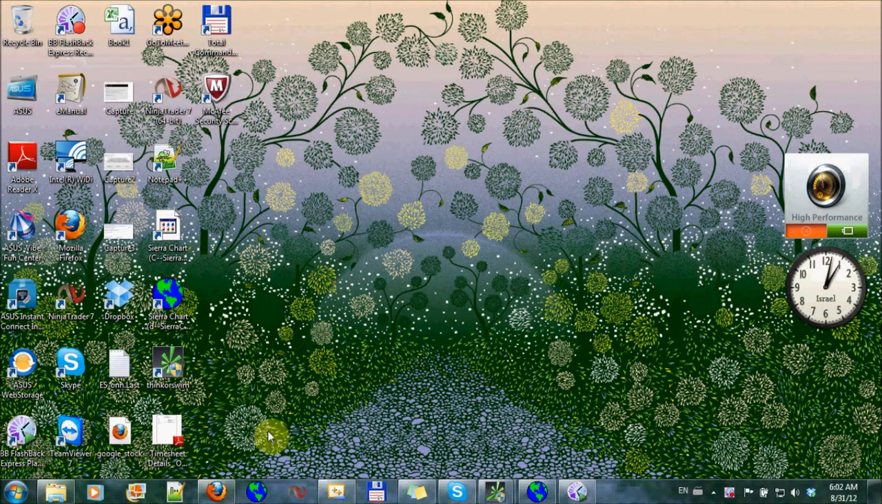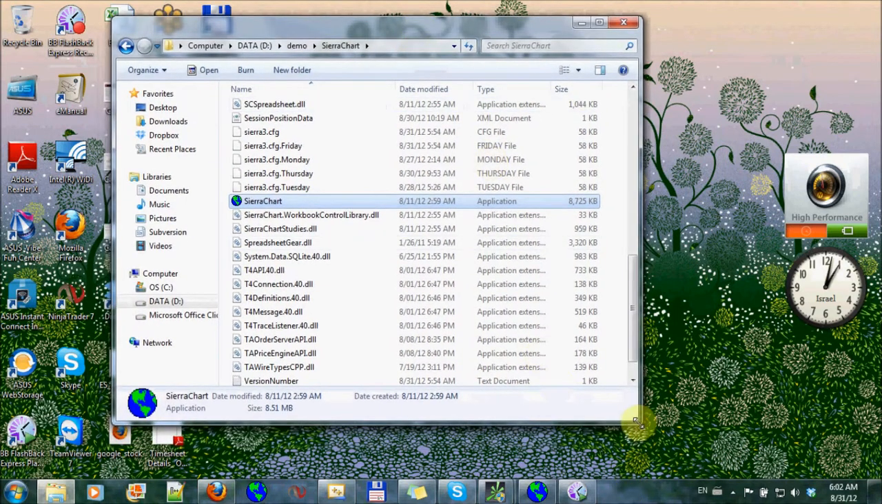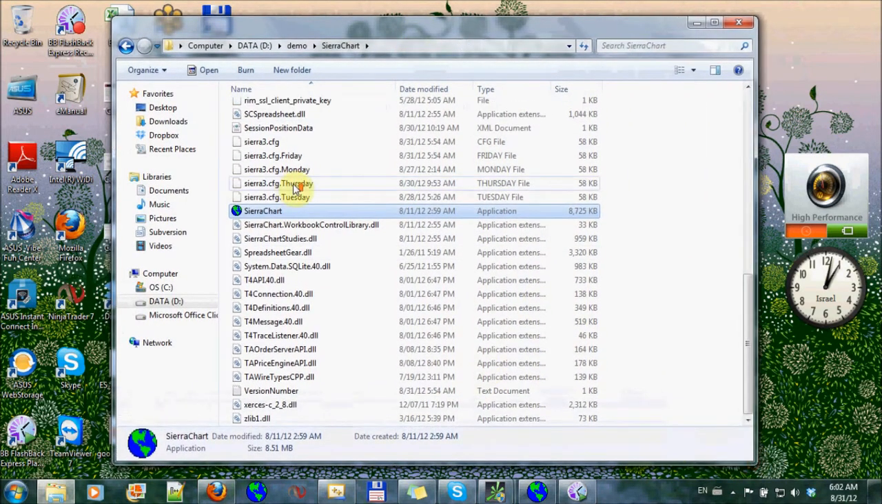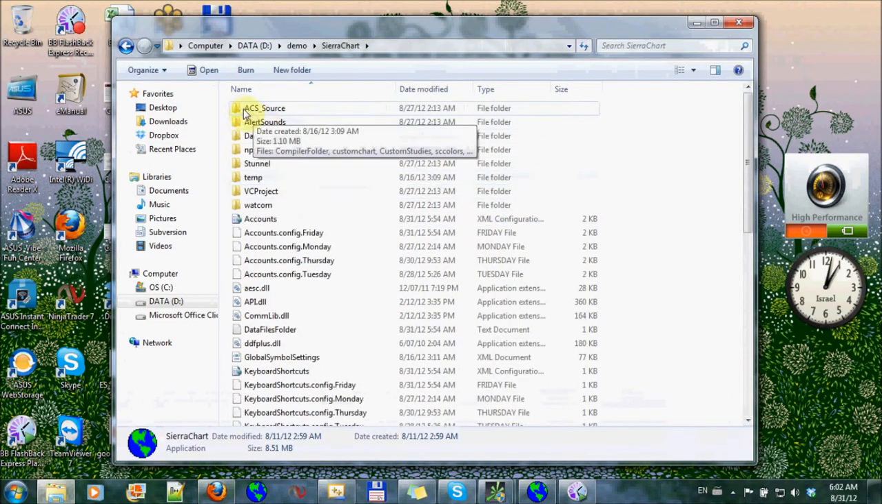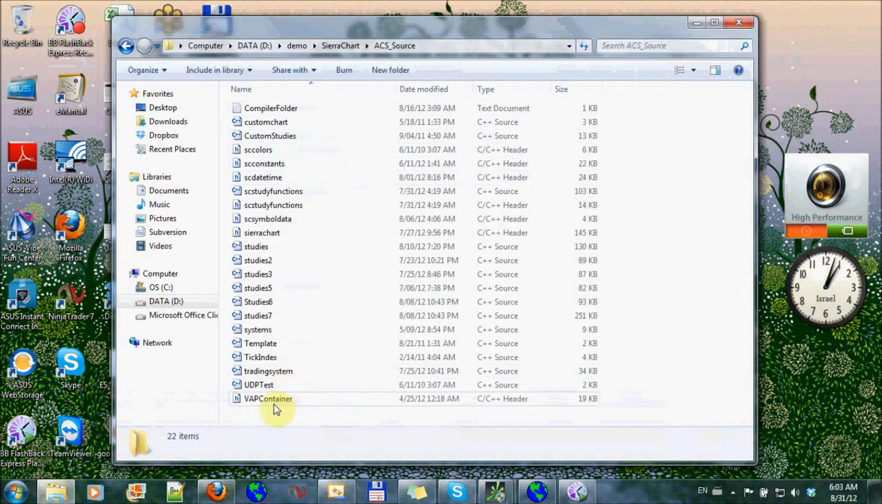So I'll start out by showing where all this source stuff is located. Under every Sierra Chart installation, you're going to find a folder called ACS Source. It's the one that I just marked off. If I drop into this, you're going to see that there are a lot of files here. They're all C++ files. You can see it by looking at this list.